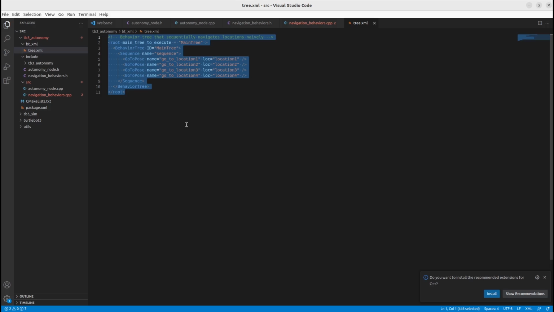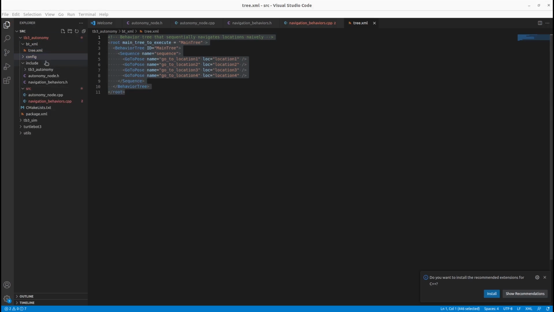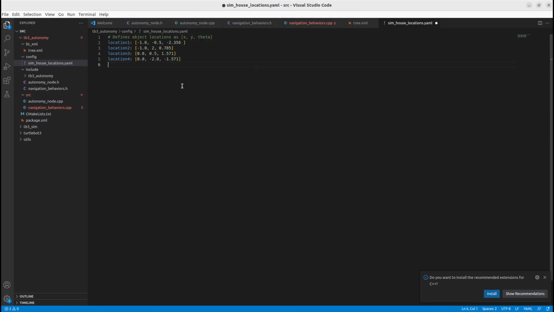Now that we are here, let's also create a YAML file that will have 4 user defined locations. Let's create a new directory called config. Inside config, let's create a YAML file called simhouse_locations. And these are the 4 locations in the world we actually saw in the previous video. Location 1, 2, 3, 4. So the robot will go to location 1, then 2, 3, and 4, and again 1, 2, 3, and 4. As long as the behavior tree is ticked and each action node is successful, the robot will keep moving from location 1 to 2 to 3 to 4 and so on and so forth.